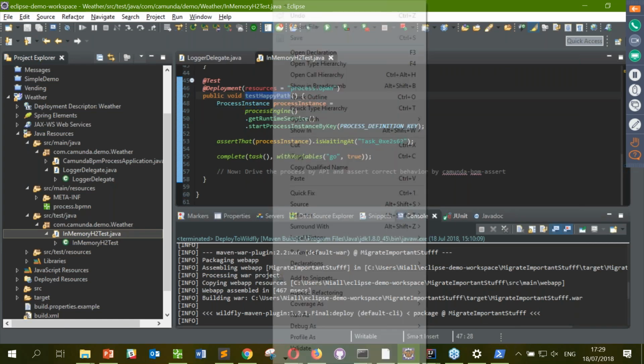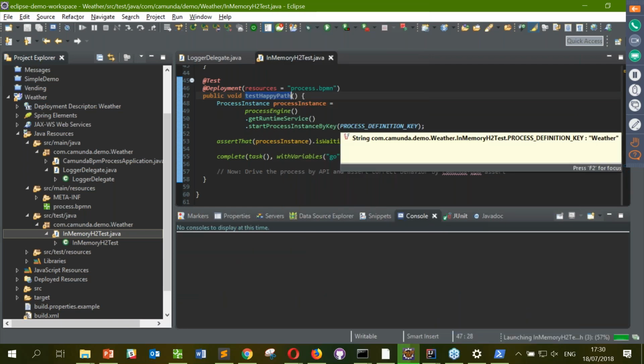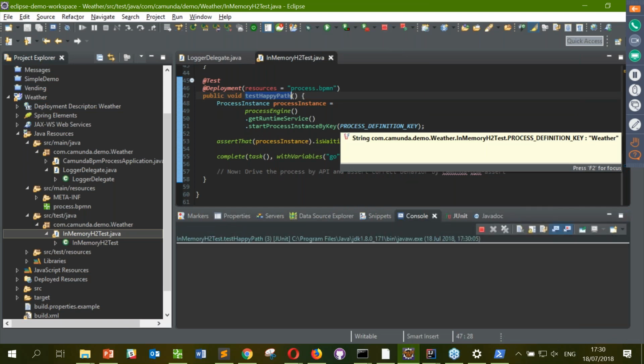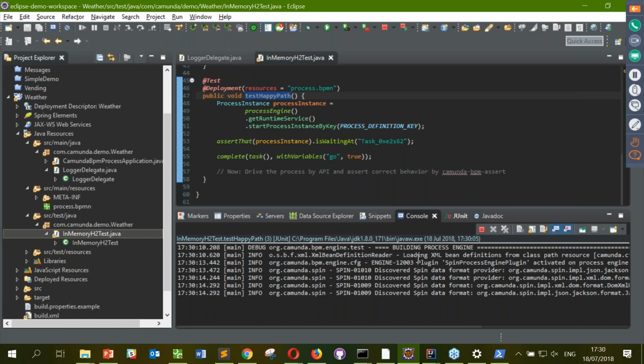So again, just using simple tools that already exist and are already standards within the development community, we're going to be able to test how our process works without even needing to have the engine deployed somewhere else, like on a server, because you can see here the engine is just starting up. So we're building the engine.